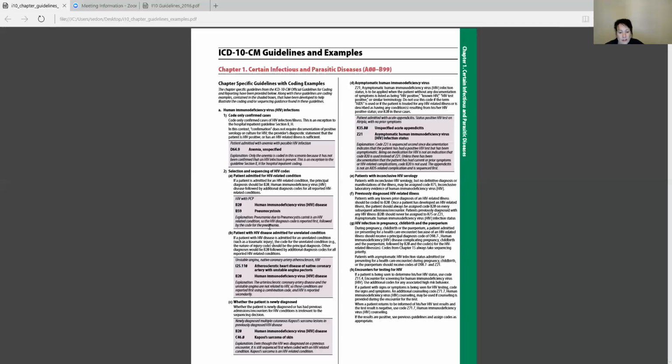And so you see the difference between Guideline 2A and Guideline 2B. It's really why the patient is admitted. That's the only thing that's changing the order of the code selection. If the patient's admitted for an HIV-related condition, then you would code the HIV disease first. If the patient is admitted for an unrelated condition, you would code the unrelated condition and then the HIV disease.